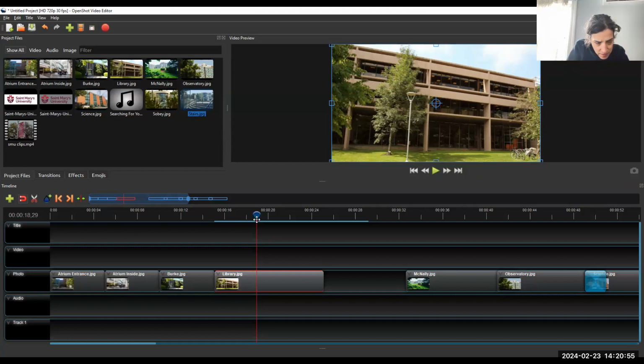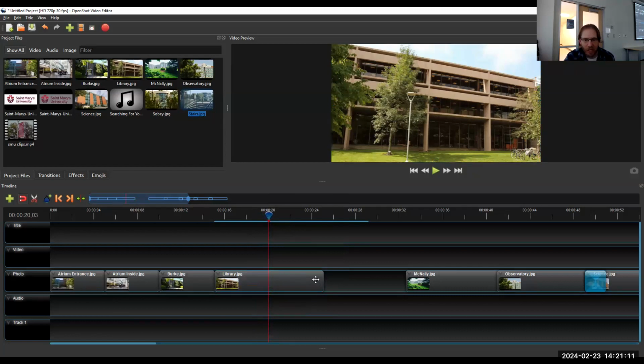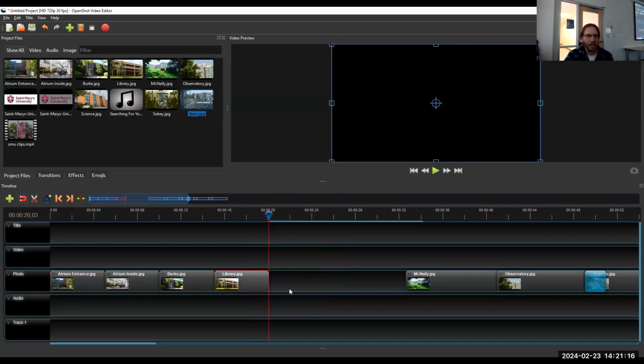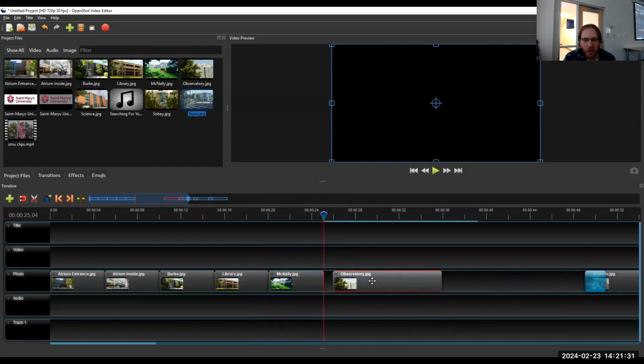Thanks. No problem. I'm going to show you guys another quick way to cut a video or a photo. If you get to your point where you want to cut it, instead of right clicking and saying slice, you can actually grab it. If you move your mouse to the edge and it changes the icon to 2 arrows, you click and drag to that point, and it does the same exact thing. So I'm going to do it to this one as well. This one should go to 25. Observatory should go to 30.